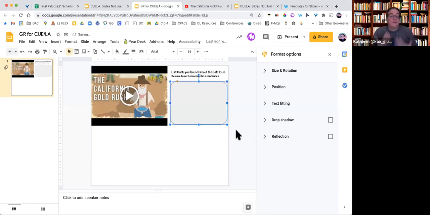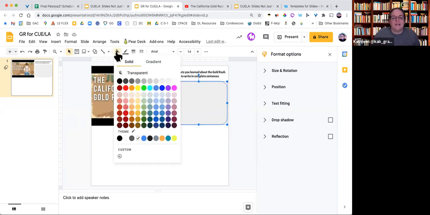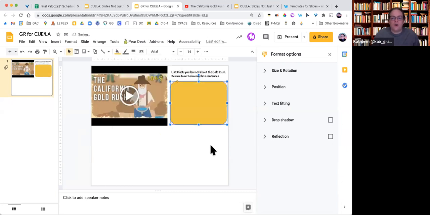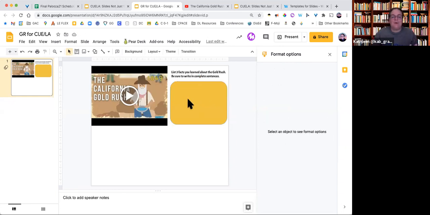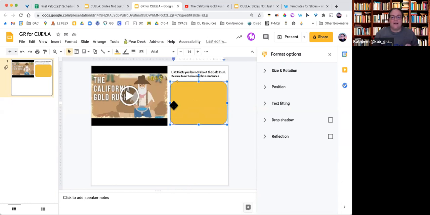Okay. Now, this is great. It's gray. I like to color coordinate. So I can change the color of the shape, I can almost say text box, but the shape text box, by clicking here and choosing another color. I want this a little bit of a yellowy color because I want it to look old timey like the Gold Rush, okay?